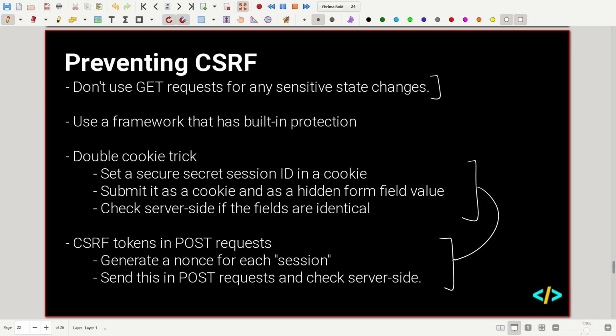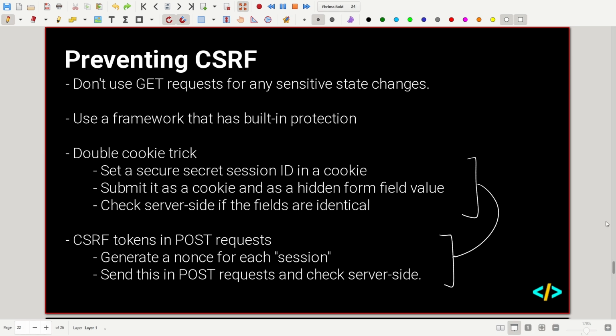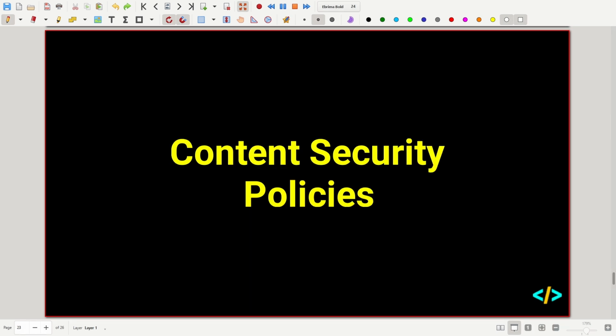But we can also avoid GET requests for any sensitive state changes, or we can use a framework that has built-in protection. A lot of modern libraries and frameworks will have protections against cross-site request forgery. Right, now I want to move on to content security policies, because we've discussed these briefly, but I'm going to go into what the differences are between them and which ones we have that we could use.